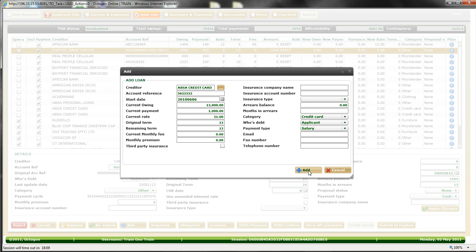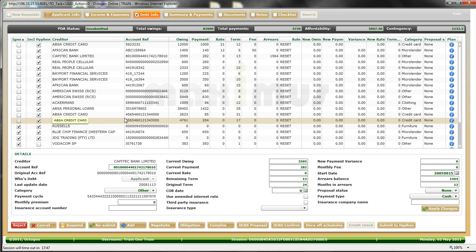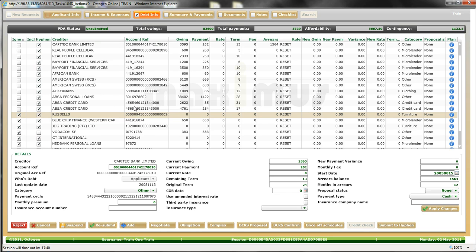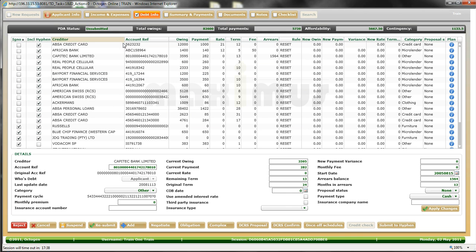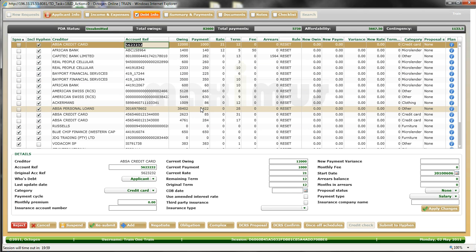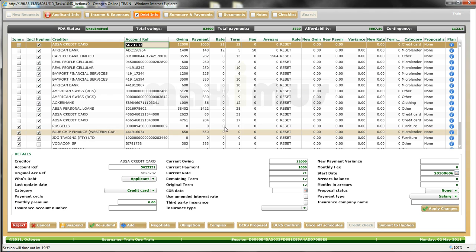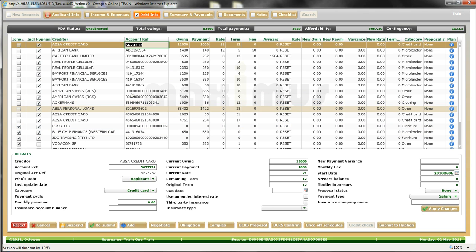Then I can simply click add, and as can now be seen, the ABSA credit card has been added to my list here. And so I can populate the debt info screen with all of our client's agreements and the details of all his debts.